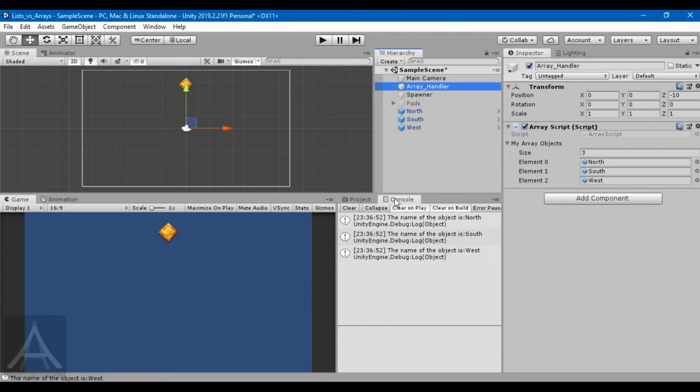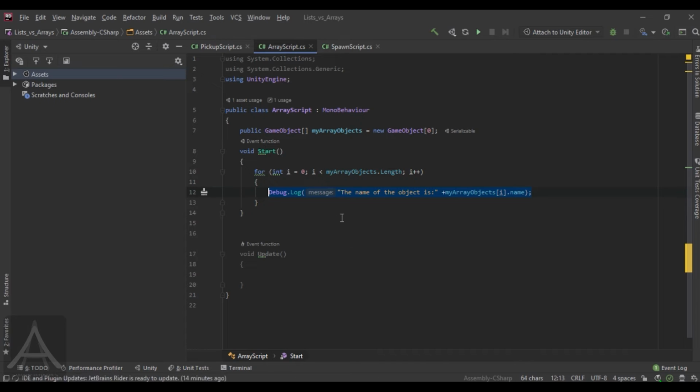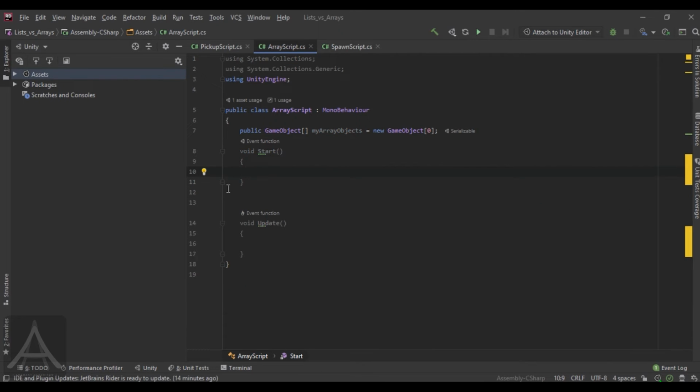So what's next? Let's see another great technique that we can use with arrays: how to store the game objects that are in your current scene into an array. For that, let's go ahead. Let's delete these things. Alright.